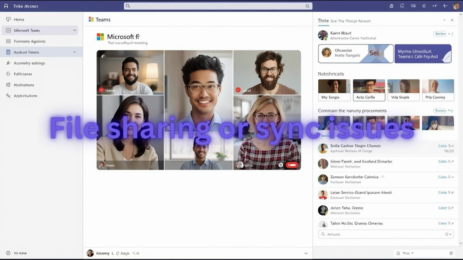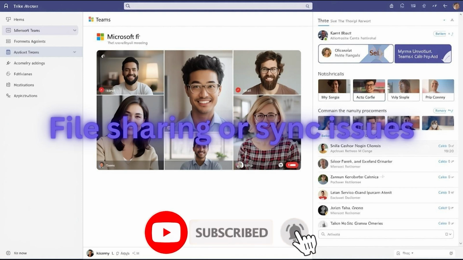Sometimes users face file sharing and syncing issues. Make sure you have proper access permission and a stable internet connection. Refresh the page and reopen Teams if the files are not updating. In most cases, these simple steps can quickly resolve common Microsoft Teams problems.